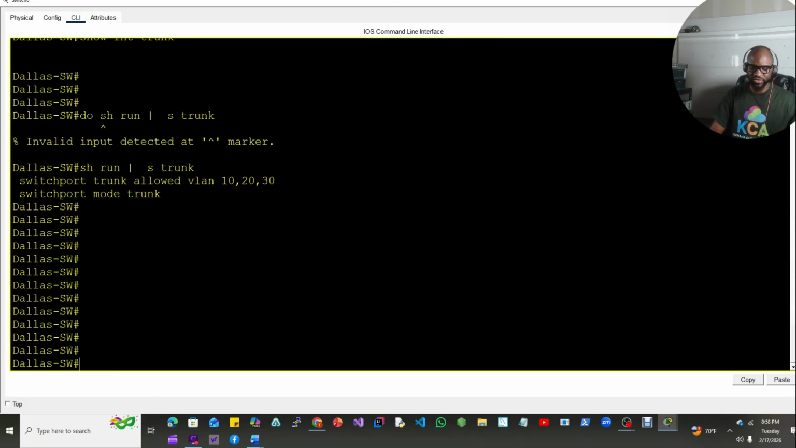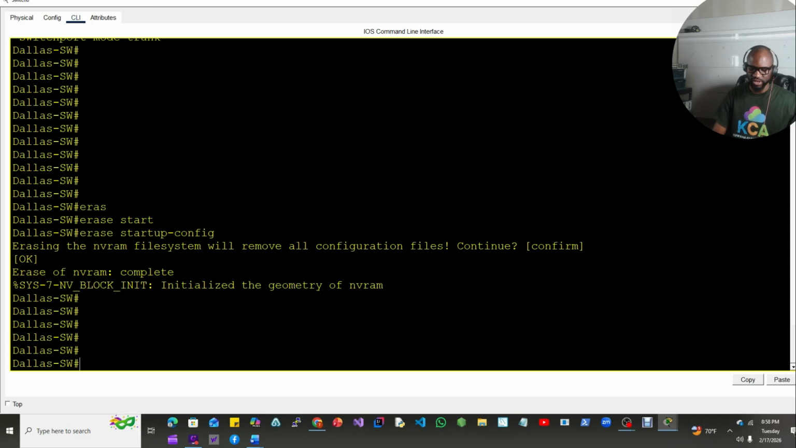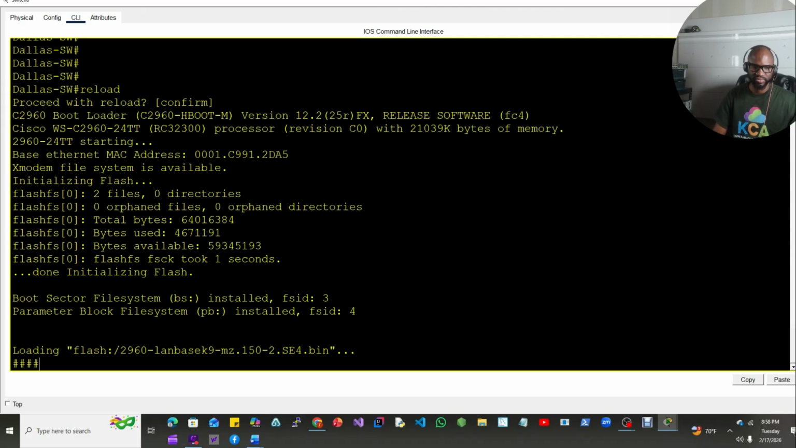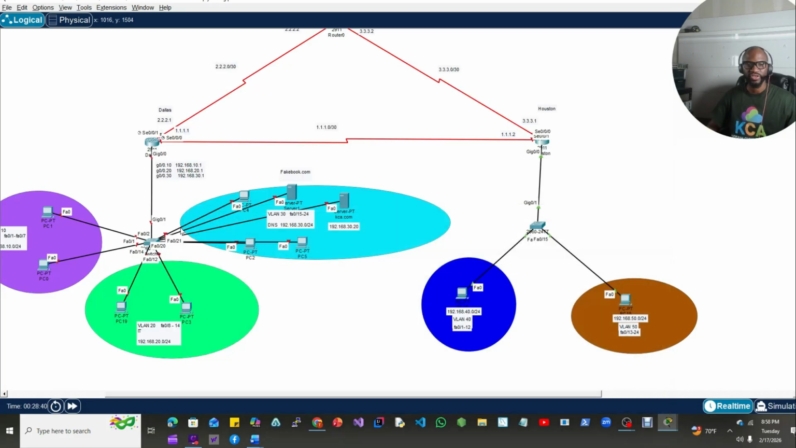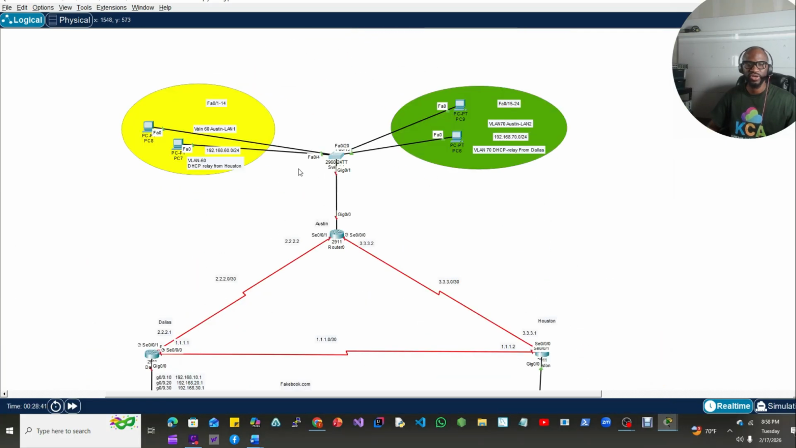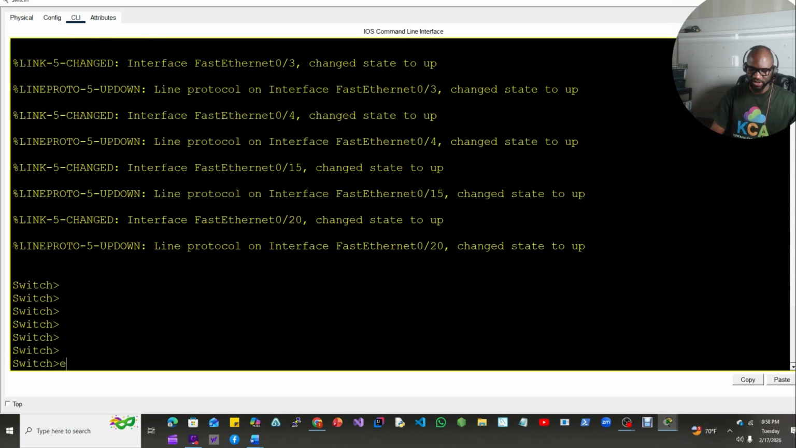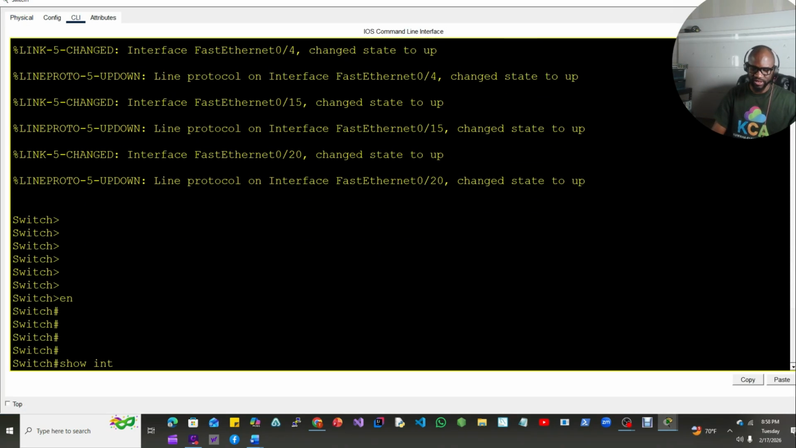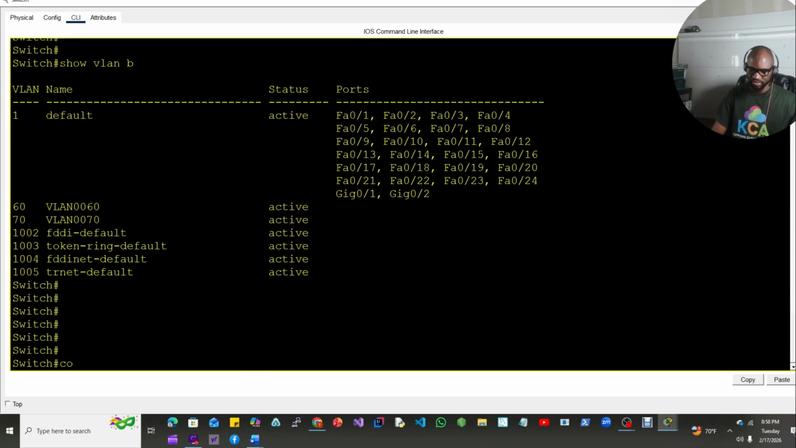Now, what I'm going to do is erase the startup config from this switch so that I can start over for you guys to see it. Okay, so now I'm reloading this switch in Dallas. After this comes back up, I will be able to reconfigure it from scratch. Let's do the same here. Show interface trunk. Show vlan brief first. Okay, this switch is ready to go, so let's get it done.